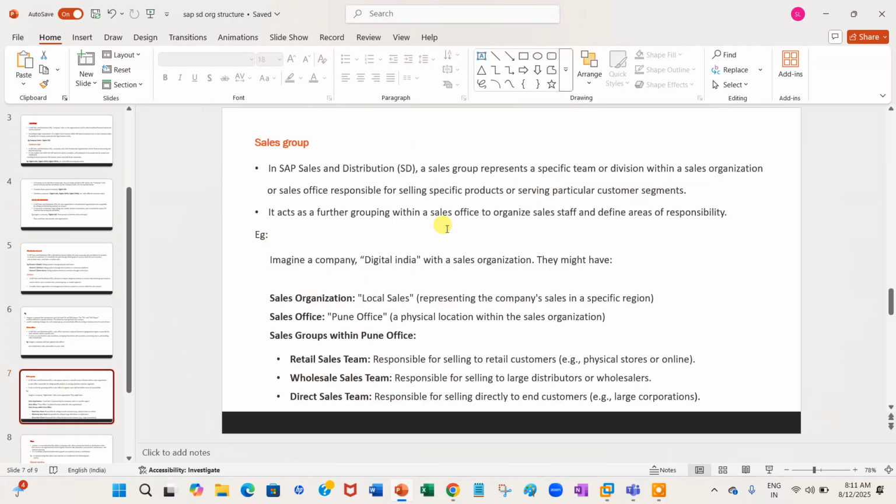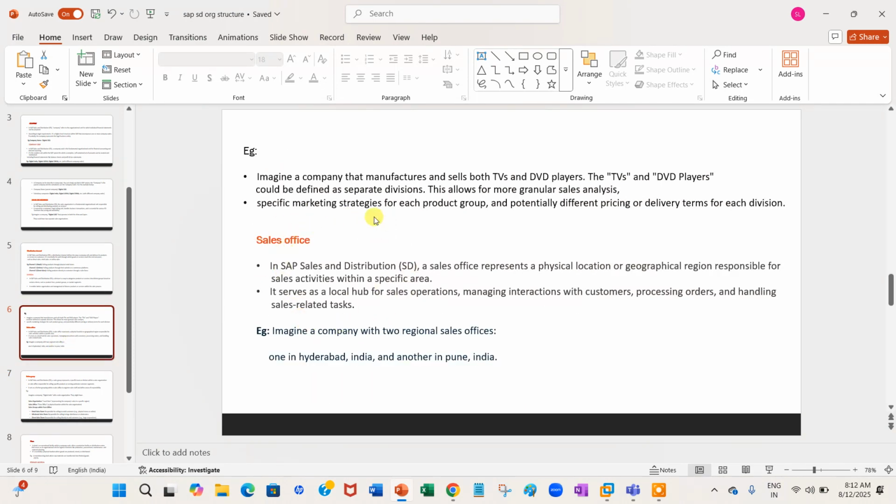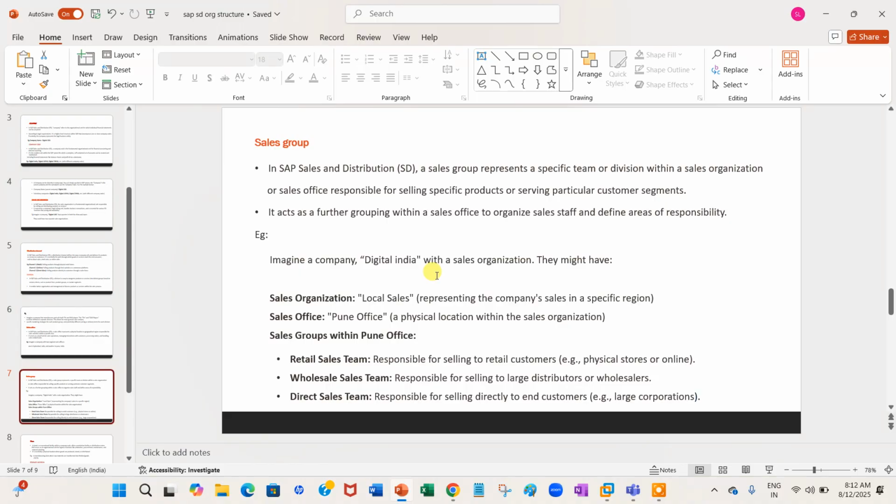And the next thing is sales group. What is that? Sales group represents a specific team or division within a sales organization or office, responsible for selling specific products or serving particular customer segments. The significance of this is also the same. Whatever the sales organization, sales group, or sales office, the main purpose is selling of goods. But the sales group is available within the sales office. Within a sales office we have some groups, and those we call sales groups.